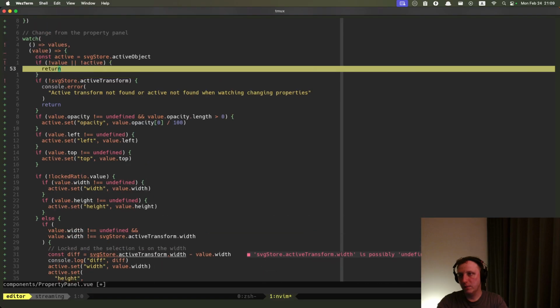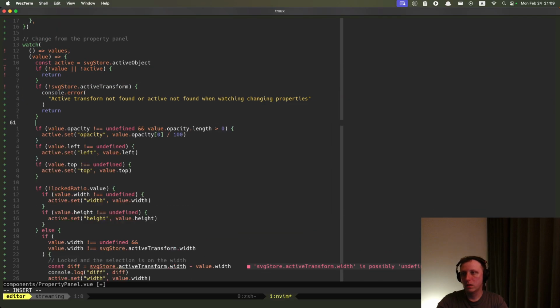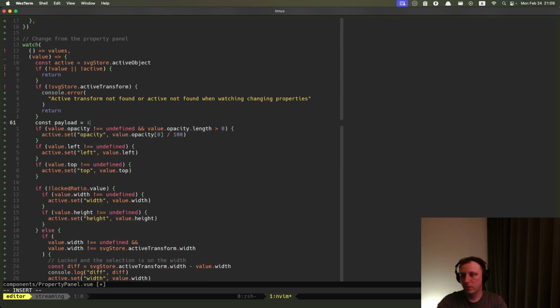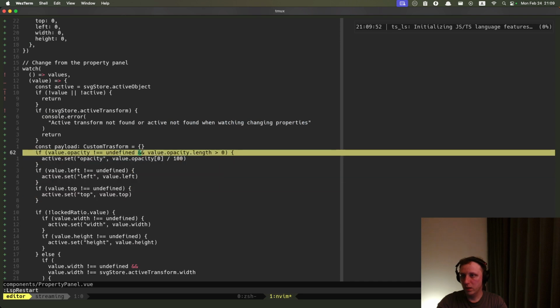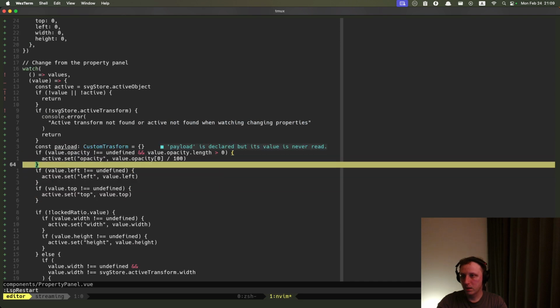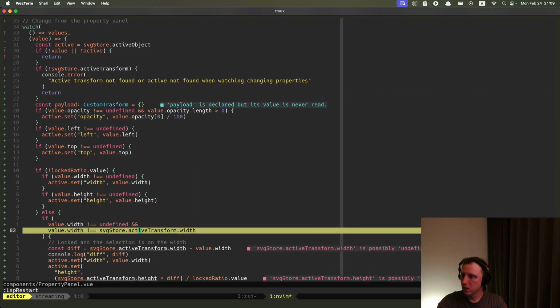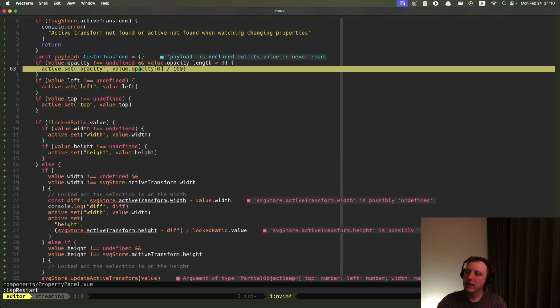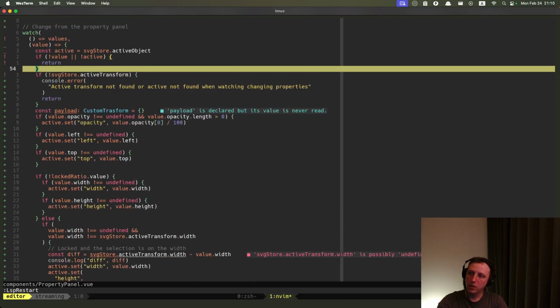So I could create a payload and modify stuff. Const payload, which should be of a custom transform type. And since everything is modifiable here, are you okay? Colors are gone. Whatever. Okay, so in here, if I have the active set opacity, it's fine, but I also need to update.